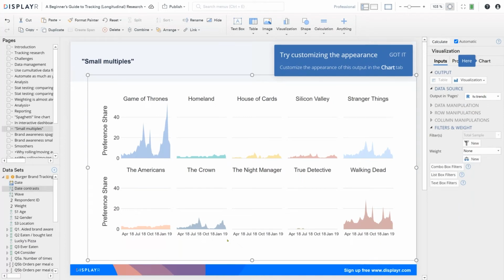And he said, when all you've got is a hammer, everything starts to look like a nail. And in the world where most tracking research is presented using Excel charts or PowerPoint charts, they don't support small multiples, they just support the line chart, which is why we see so many line charts. But if you're happy to get out of that world, you can do much better visualizations using small multiples.